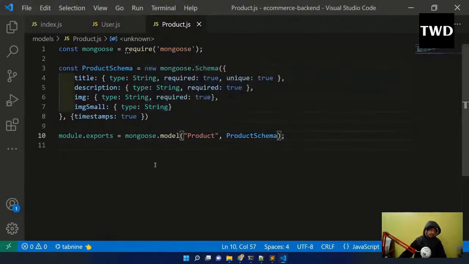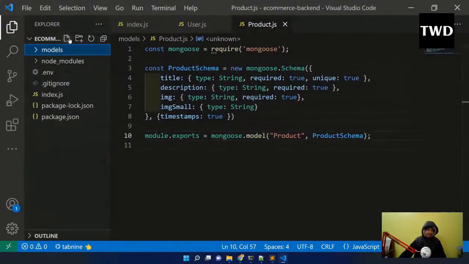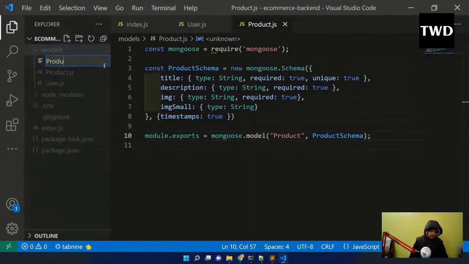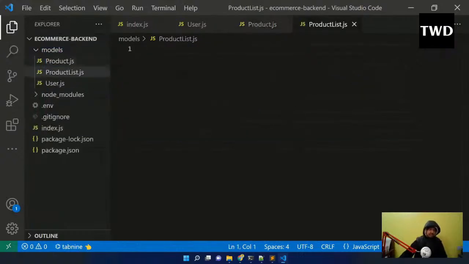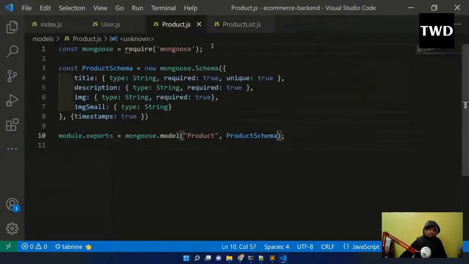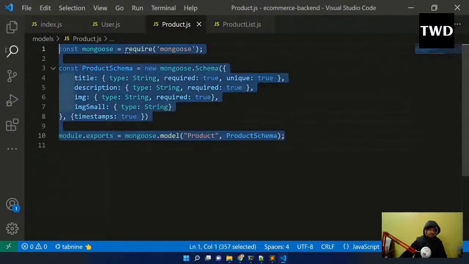Okay, so I will have something like the product list. So this is a single product, so we will have a list of products maybe. It will contain, like computers are there, so a list of computer products. So let us have that also, and that will be productList.js, productList.js, and copy all of it.